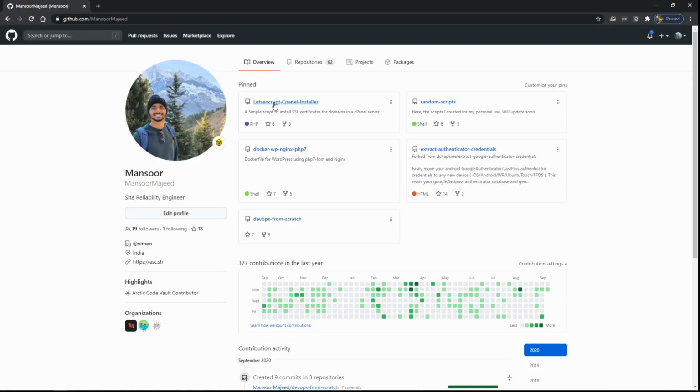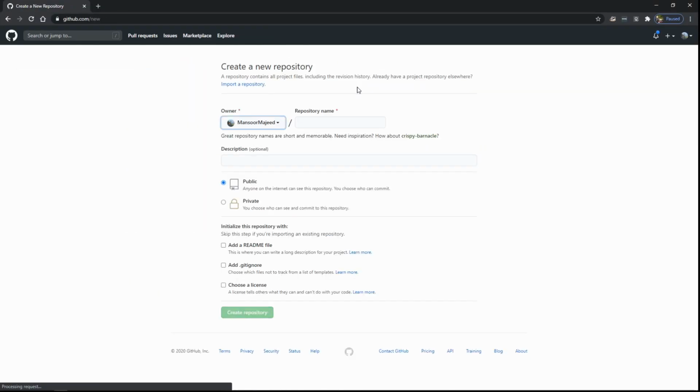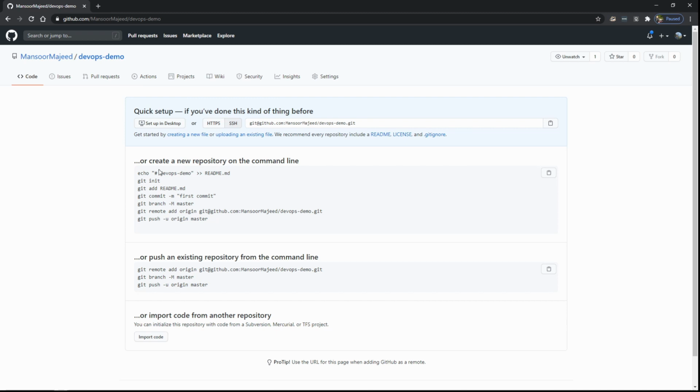All right. So back in github.com, I'm just going to go ahead and create a new repository. So I'm just going to name it DevOps demo or something like that. So click create. So here you can see that GitHub by default gives you some information to get started with your newly created repository. We're just going to ignore that for now.